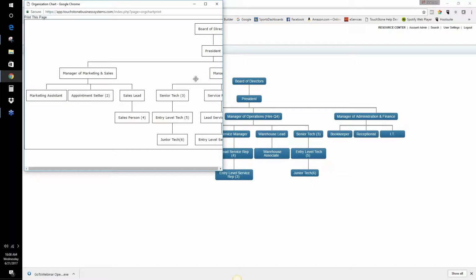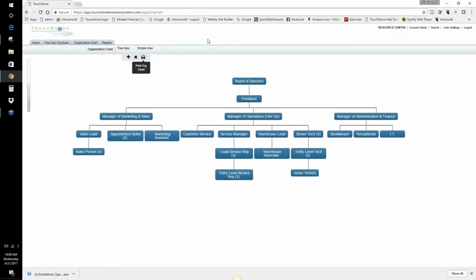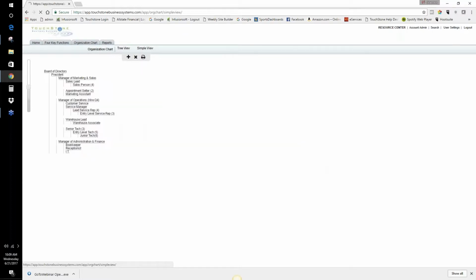So here, my org chart's too big to print on one page, so I can print half of it. I hit print this page and then print the other half. Another way to do it is to go to Simple View. This puts your organization chart in an outline format like this, and then if I go to print it, I can print it with this structure.